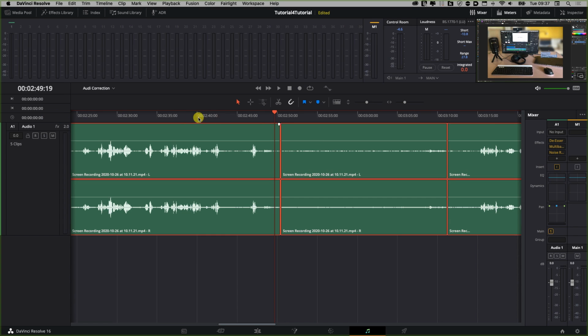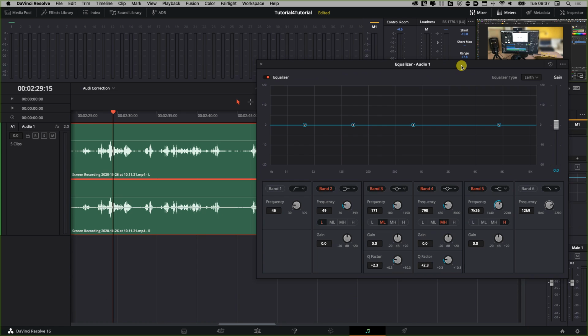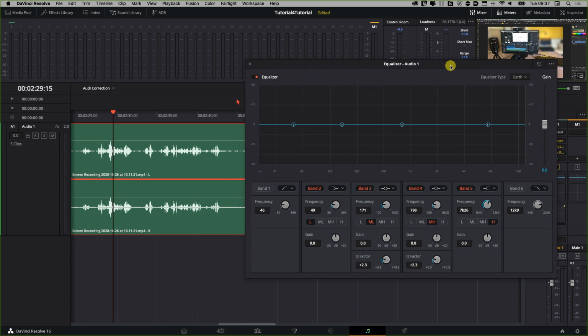And the last thing which we can actually add is maybe an equalizer here. A normal, simple equalizer. Here I'm always going to select band 1 and band 6. And our low frequencies normally start at around 80.